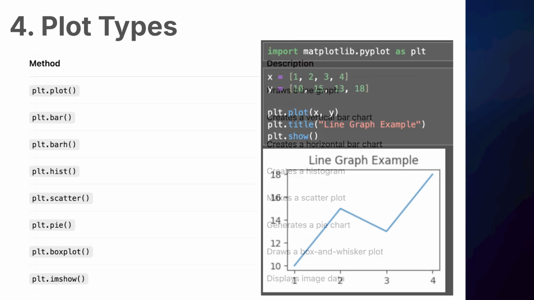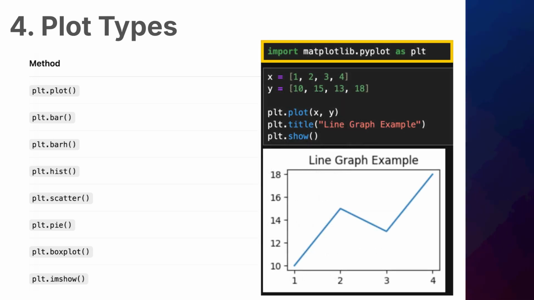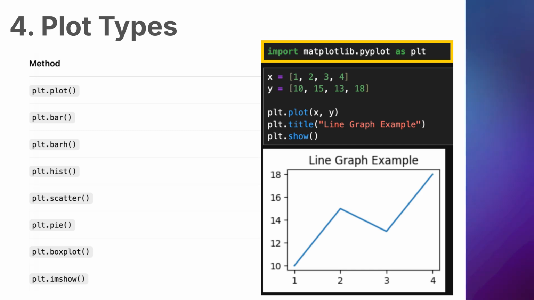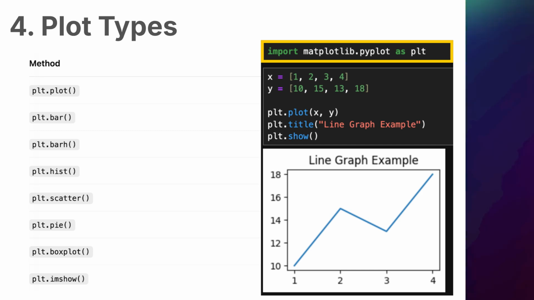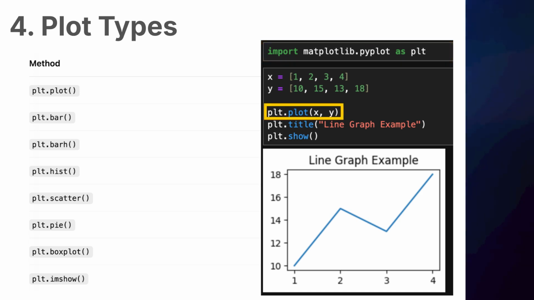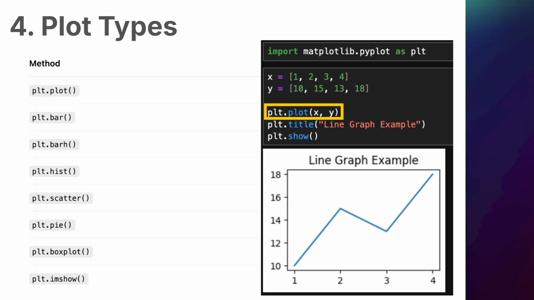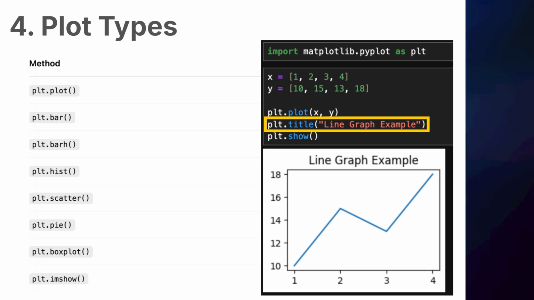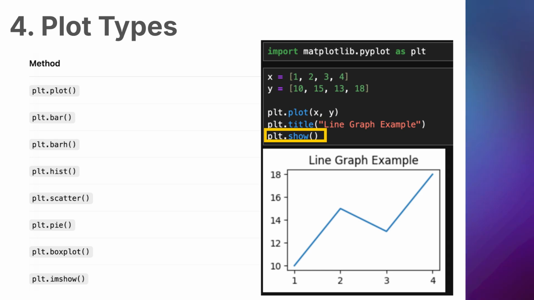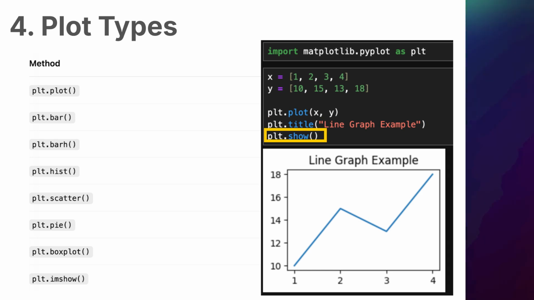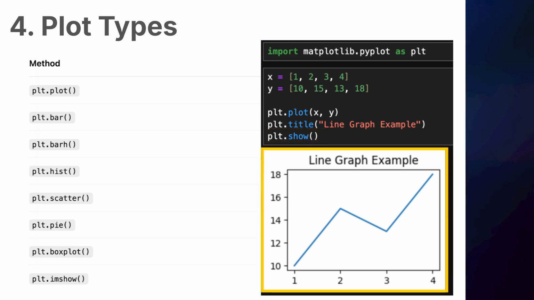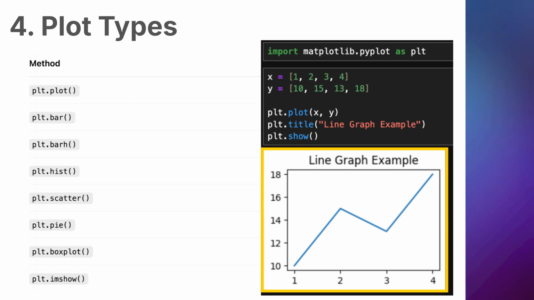Let's check it with the example. First, import Matplotlib and specifically the pyplot module as plt. Then use the plot method. It tells Matplotlib to draw a line using the X and Y data. It automatically connects the dots into a smooth line. The title method adds a title at the top of your graph. The show method displays the graph in a window or in a Jupyter notebook if you're using one. Finally, you get a line graph with x-axis and y-axis values, and the title line graph example on the top.